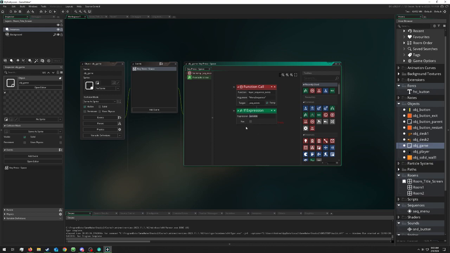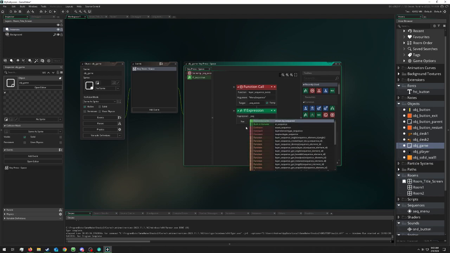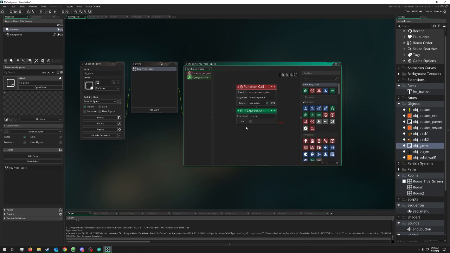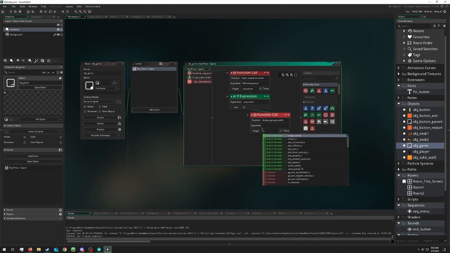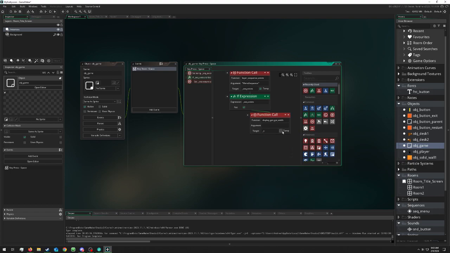We're going to have seq underscore exist again and set it to not. Then we're going to call for a function to display get GUI with, as target is going to be underscore X temporary.